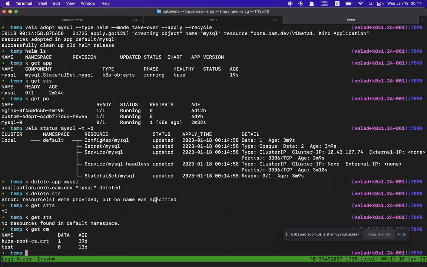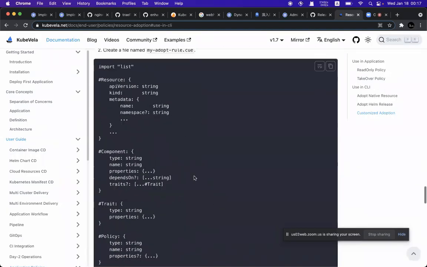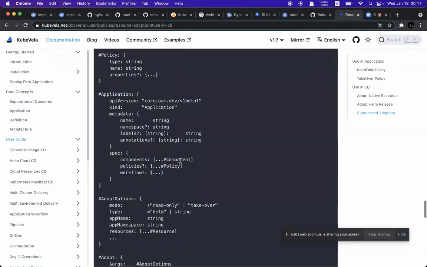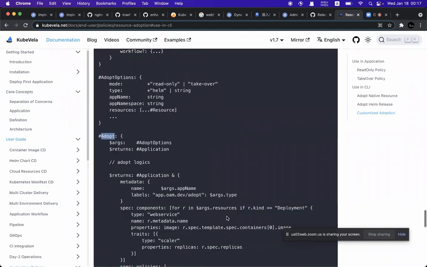And the adoption is usually associated with some conversion rule, because you need to turn some native Kubernetes resource into a KubeVela application. So the conversion process can be customized, and it can be achieved by writing some CUE templates, and this CUE file will specify how the adoption should be done.